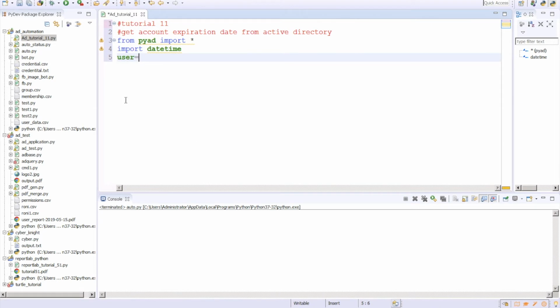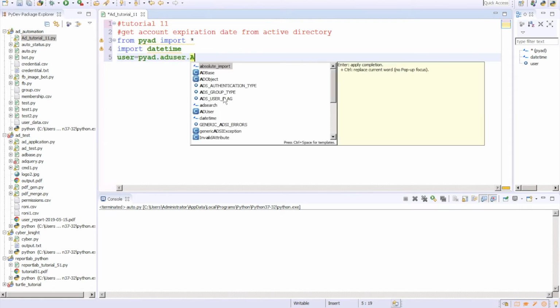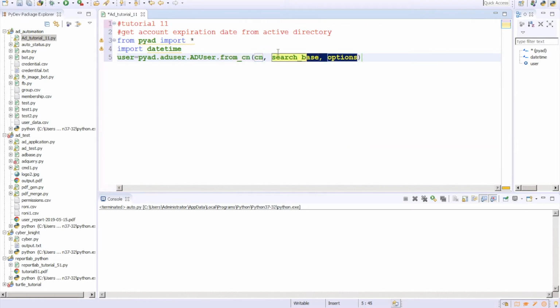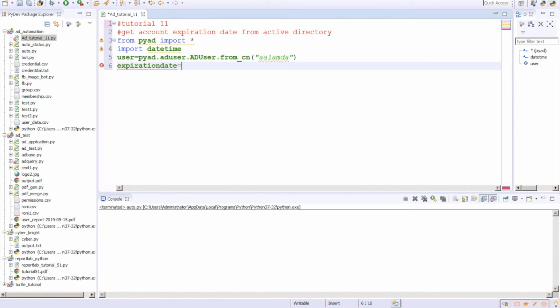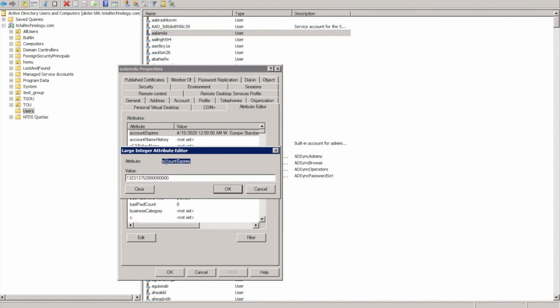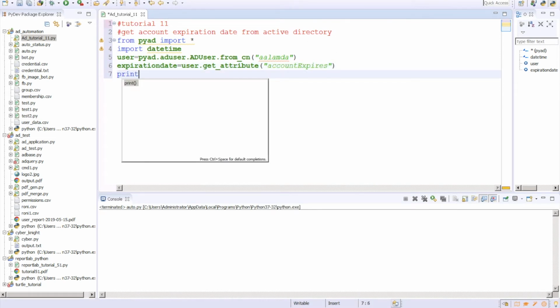So user equals, you all know, pyad.aduser.ADUser.from_cn, and here we need to give the CN. After that you can print the data. The expiration date will be user.get_attribute, and we need to put the attribute name. The attribute name, you have seen, is in the attribute editor: account expires. Let me copy and paste it here. After that we'll print this. Some magic will happen now.